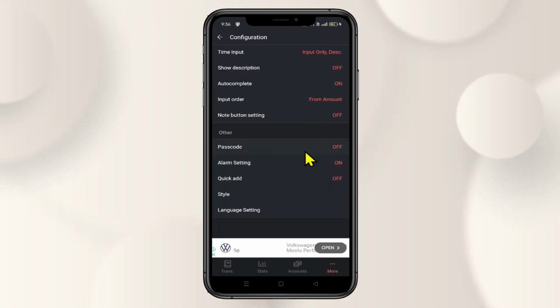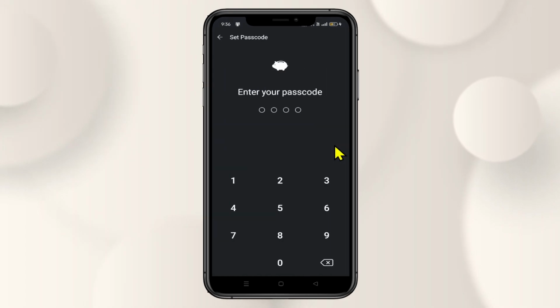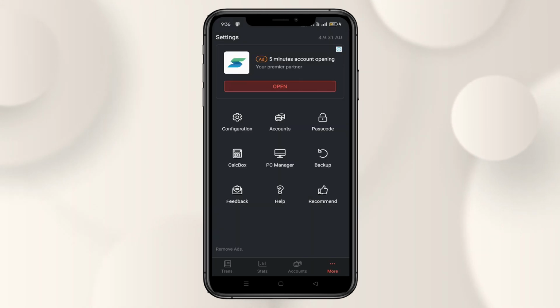After tapping on the passcode option, if you have not set a passcode yet, you will be asked to enter your desired passcode. Once you have entered your desired passcode, you will be asked to enter it once again. Once you enter it for the second time, you will now see the passcode icon now looks like a lock. So this means that now your application and your data is protected by a passcode.